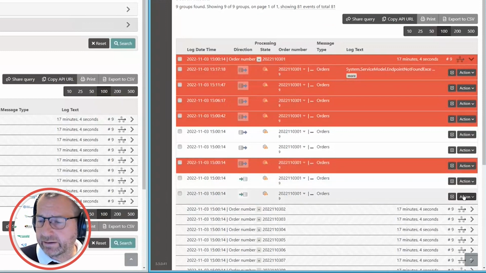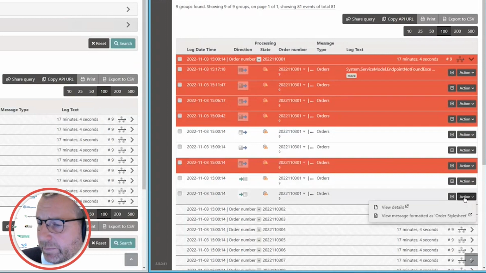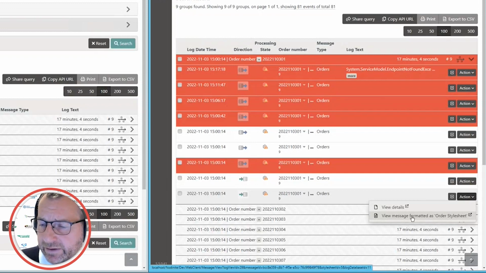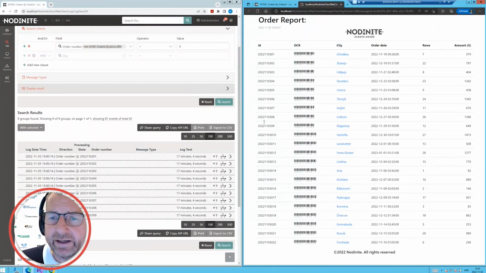And in Nodinite, maybe you want to explore this data. Further, maybe you want to have a sneak peek at the data, but the business guy has limited access and is only allowed to look at the payload using a style sheet. Nodinite comes with Liquid to style JSON messages, and we also support XSLT for XML messages. The end user does not need to care. So maybe the order report in this case for this message looks like this for the business guy.